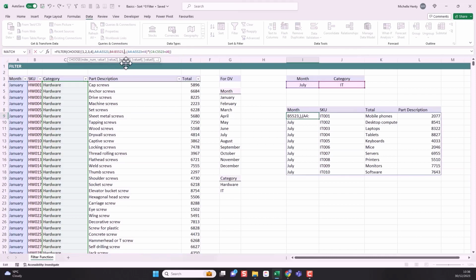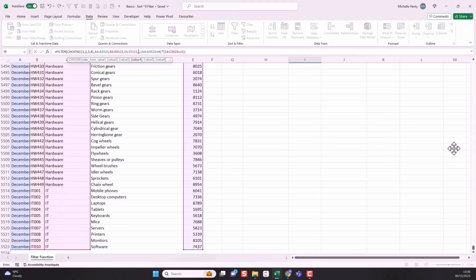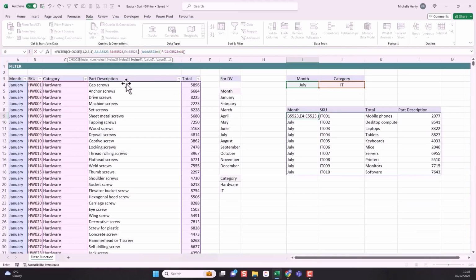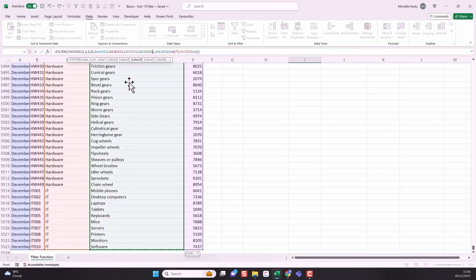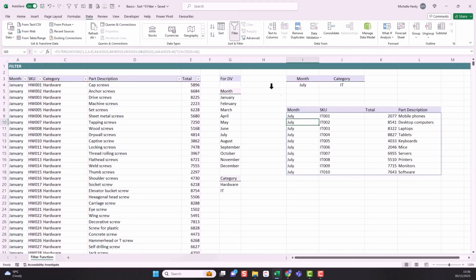So for my value 3, that's now going to be our total. So it's here, Control Shift arrow down, comma, and our value 4 is our part description, as that's now our 4th column. Control Shift arrow down and press enter. So now we have it in that order.